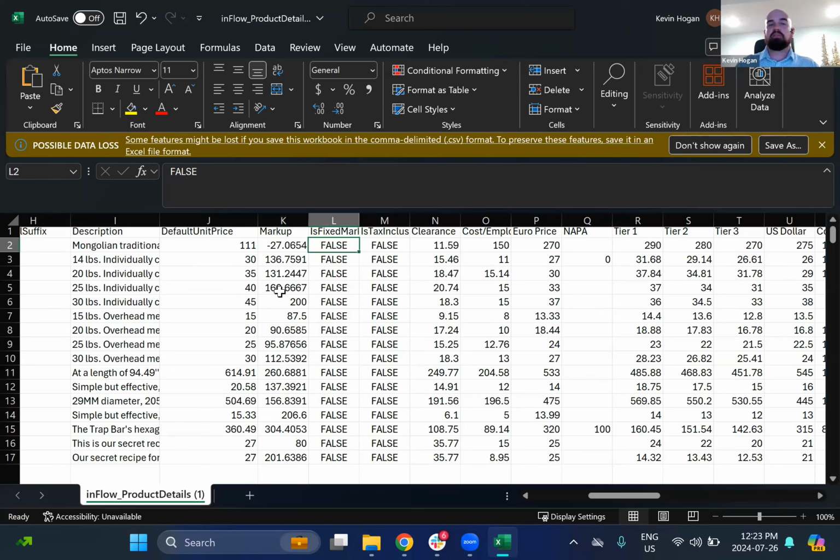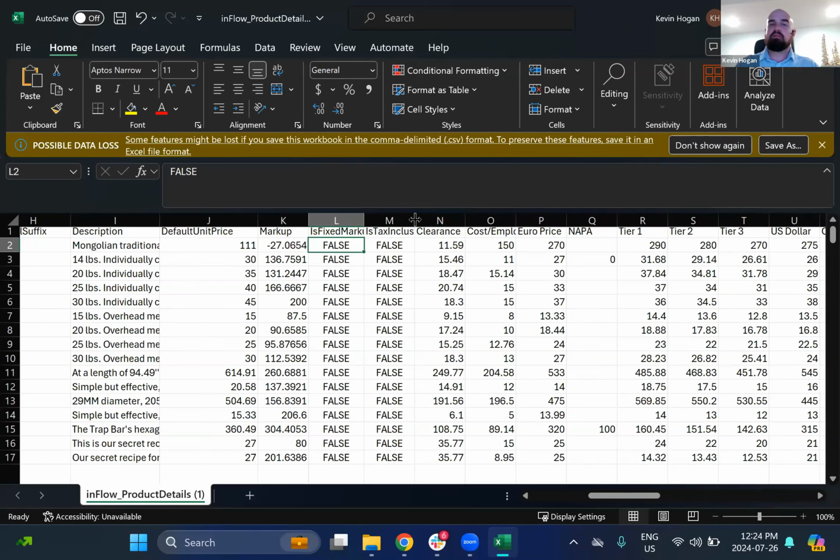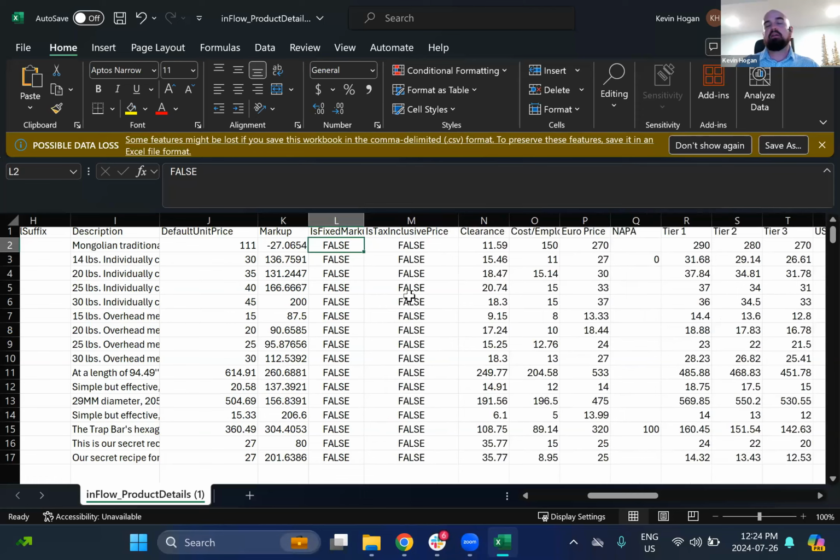Right. Fixed markup: if you're going the fixed markup approach for your items, you would fill out this column with the percentage that you want it to mark up. And then you would set is fixed markup to true. Here in North America, we don't deal with a lot of tax inclusive pricing, but Inflow does support VAT or tax inclusive pricing. So again, you would just set that it's tax inclusive price here.